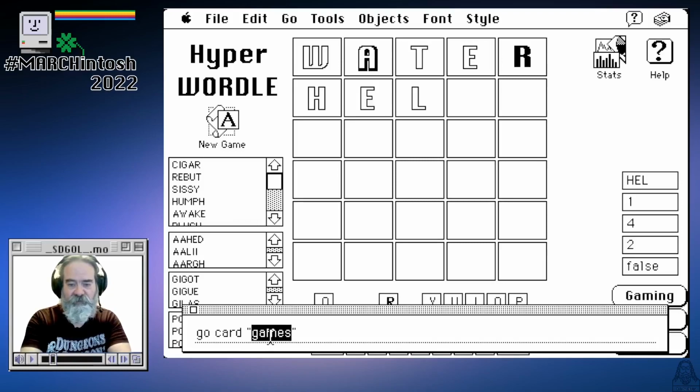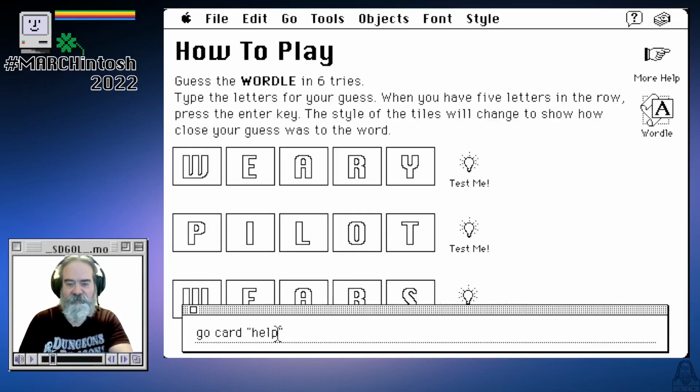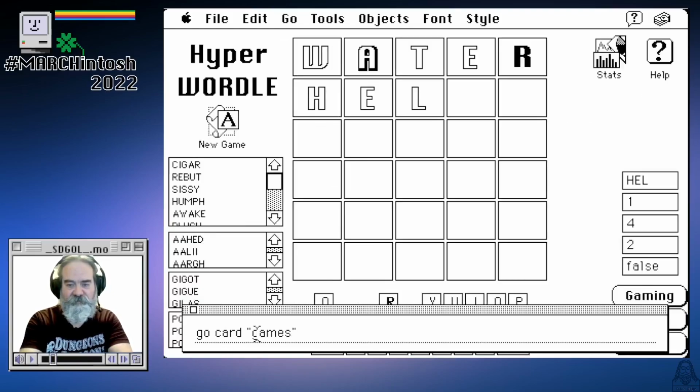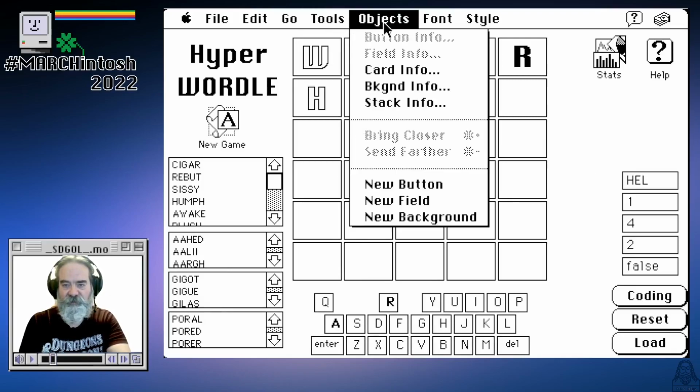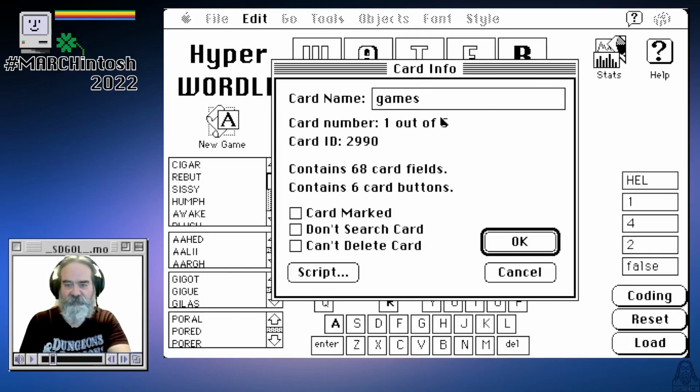Let's go to help. Oh, see, I'm in gaming mode. I need to go to coding mode because this card is capturing the keystrokes again. Go to card help, games. Okay, so we're in gaming mode. I need to be in coding mode here for that to work. We're going to go to the card info, and we are going to name it back to game so everything will work.